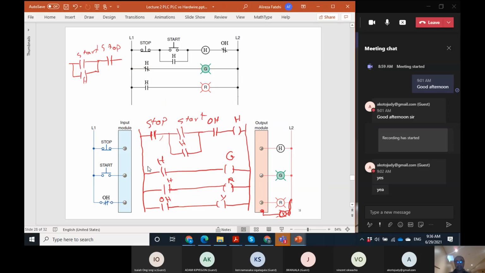Okay. This is called a ladder program. It's the same as a ladder diagram or ladder circuit diagram. These are rails, and these are called rungs. Each of these is called a rung, R-U-N-G. Let's say this is rung number 1, rung number 2, or something like that. Let me just clean that.